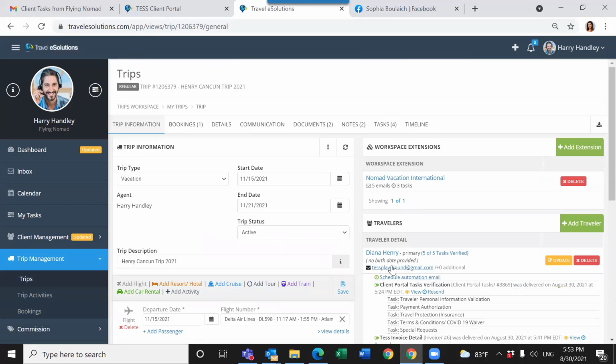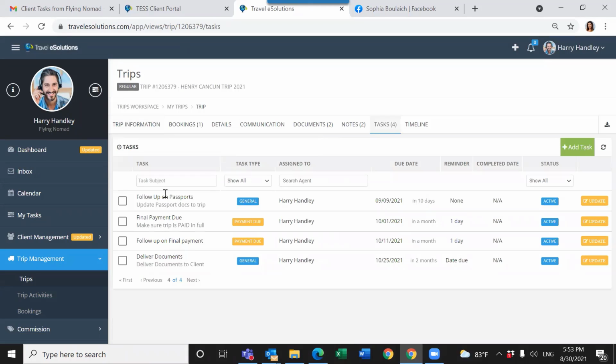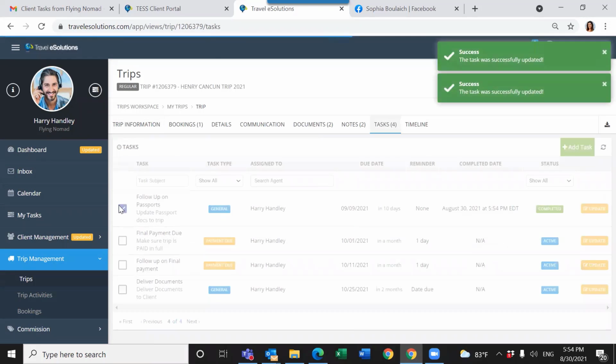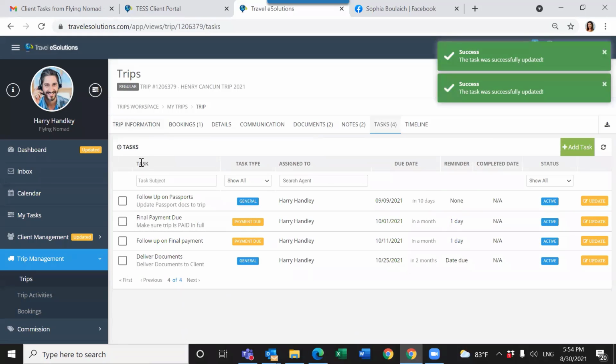Tasks. So this extension had 3 tasks as well. If we open up my task tab, you see here I had 3 more that automatically got added. One is to follow up on their passports to make sure that their passport is valid. I can check that off once I've laid eyes on their passport. Payment due, deliver their documents, that kind of thing. So you can check these off as you go.